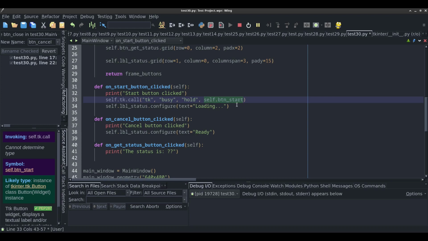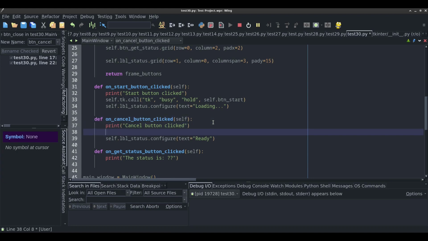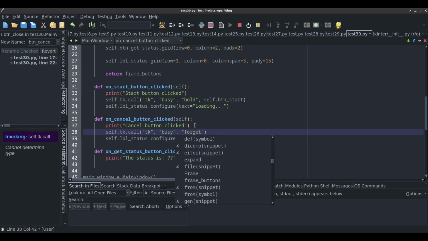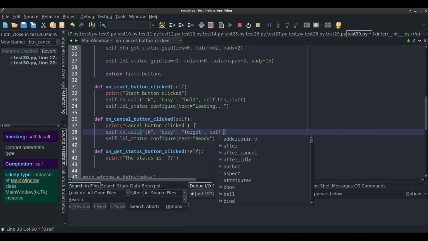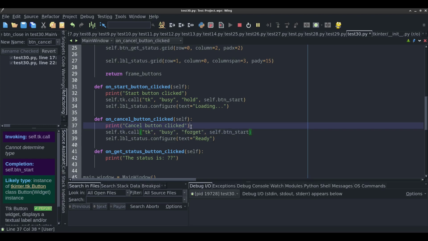Okay, so how do we take it off of the busy status? So with that, I'm going to put that into the cancel button. So let's do that. Here I'm going to put self.tk.call tk busy forget. So instead of hold, I'm putting forget. And what do I want to forget? I want to forget the hold or the busy flag on button_start. All right, let's try that.